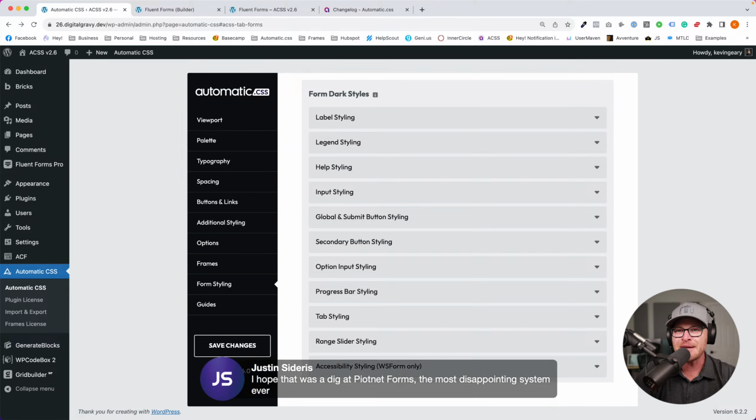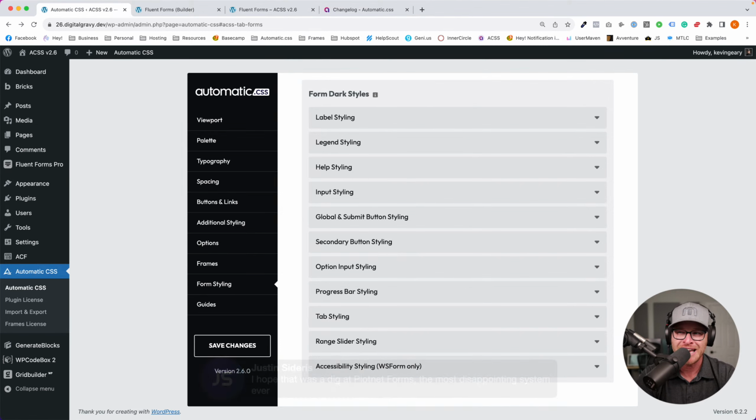I hope that was a dig at P&A Forms, the most disappointing system ever. It actually wasn't. I've never used it, and when I was trying to remember the name of it, Pinocchio popped into my head. So it wasn't. Sometimes I have said Hindenburg many times for Gutenberg. If I say Hindenburg instead of Gutenberg, that is a purposeful dig at Gutenberg. But in this case, I said Pinocchio because it was literally the first word that came to my mind when I was trying to figure out what the name was.